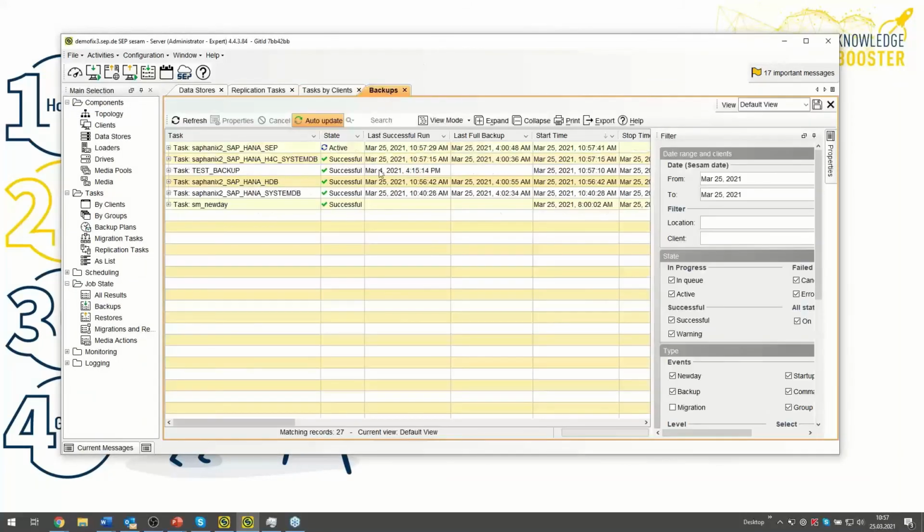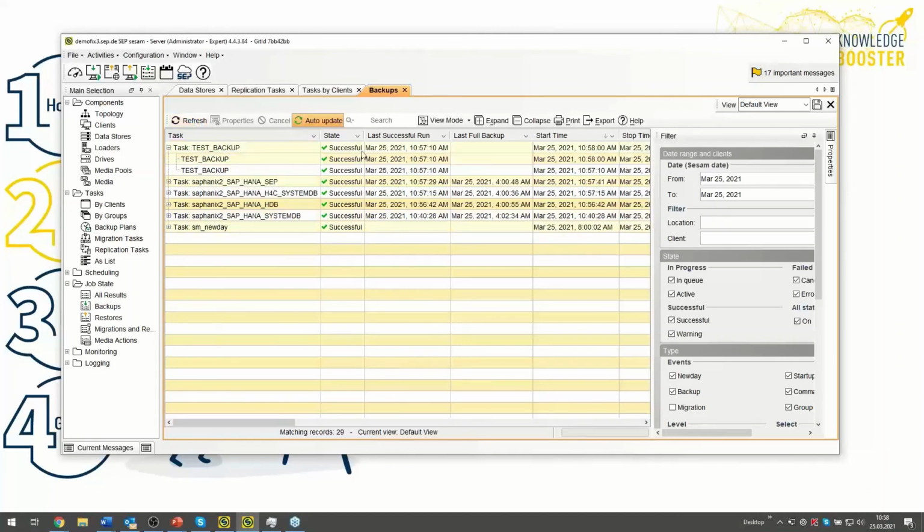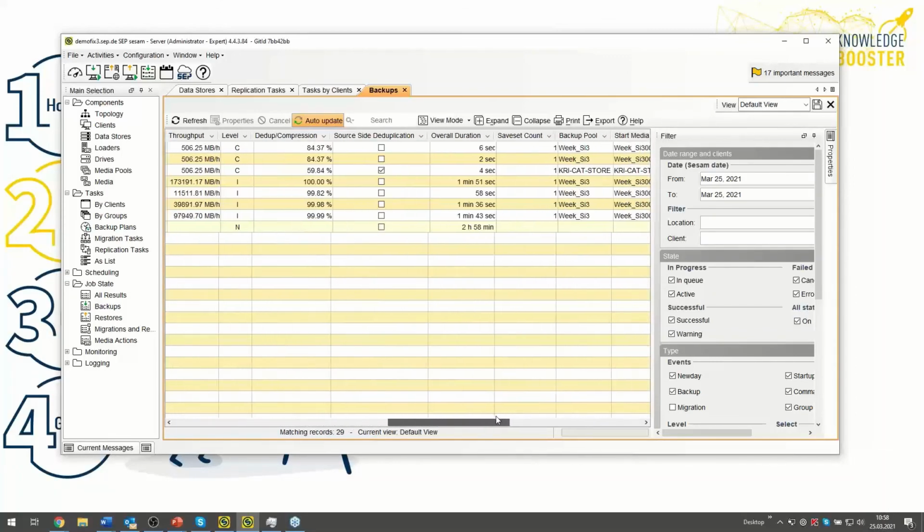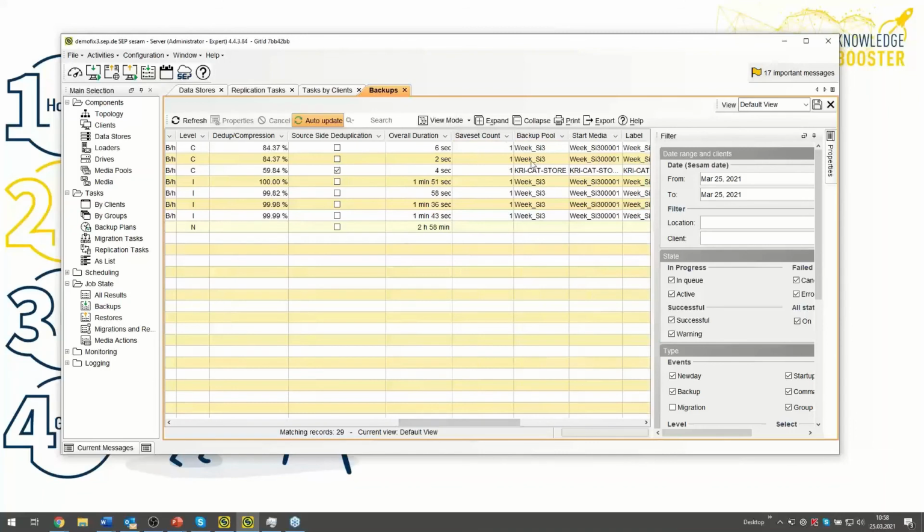Now the backup is started. Go back to the backups, and here you see now that refresh. Well, it's already successful. It's already gone through because it's pretty fast. And you see now, here was the media pool, the catalyst, the store once. Here's the media pool for our own SI3 deduplication. Here we have switched on source side dedup, here not. And you can see it from these values.